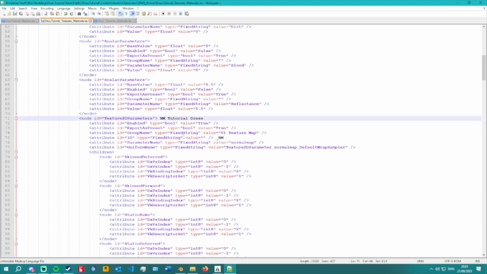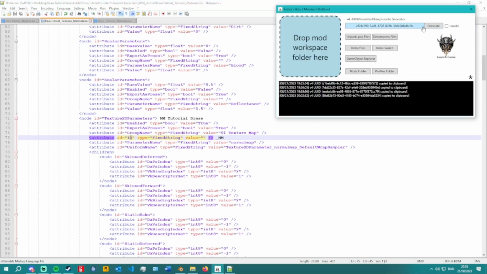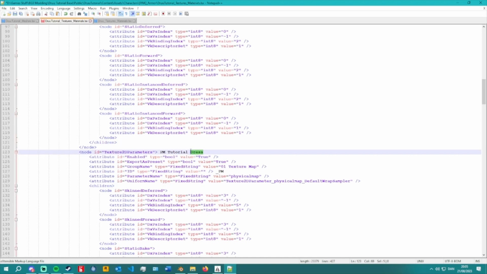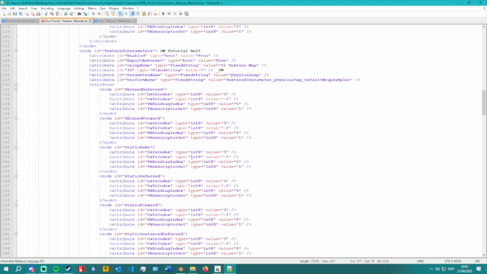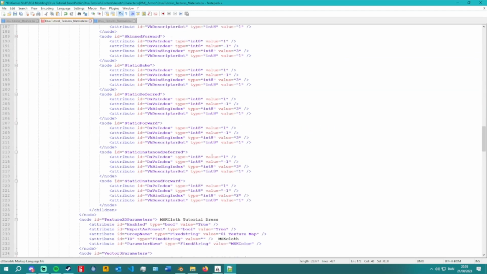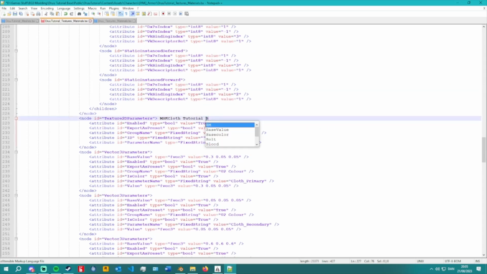Every time we do that, it's asking for an ID. You could generate the ID now and then assign that ID to a texture later, but I like to do it the other way around. What I like to do for now is just rename this to what it is. So this is the normal map for the tutorial belt. This is also the belt. And scroll down again, belt. And scroll down again, and it's the belt.